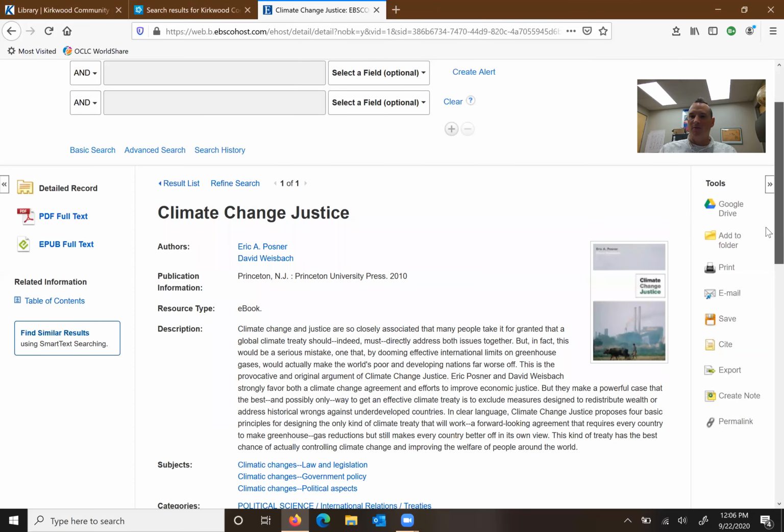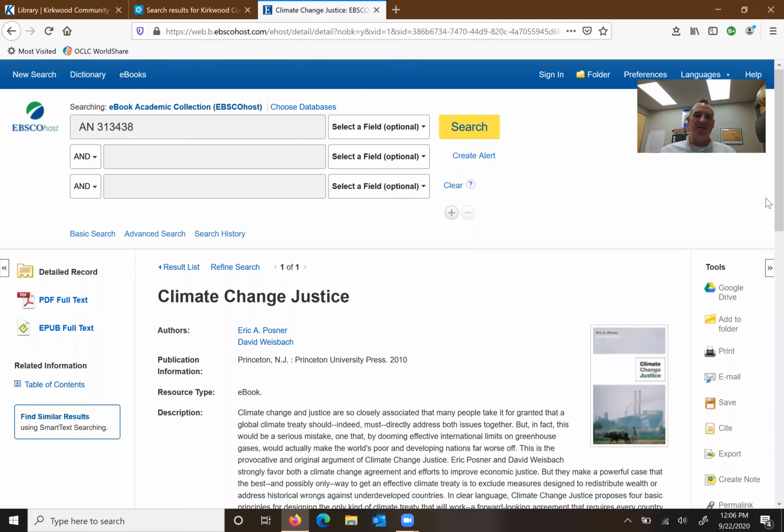And another tool that is quite handy that a lot of the databases are adding now is this link to Google Drive. If you happen to have a Gmail account, you can access Google Drive. You click this link right here, and another screen will open up asking you to enter your Google credentials. Once you do, it will put this ebook right into your Google Drive. This can be really handy for helping you organize.